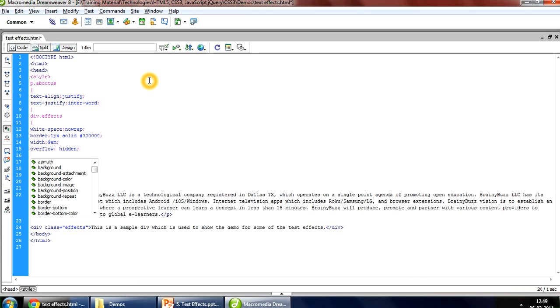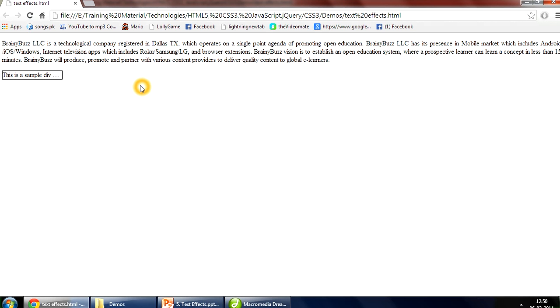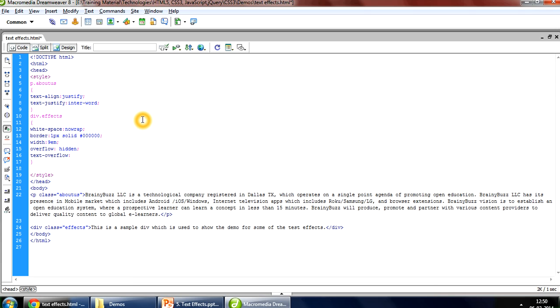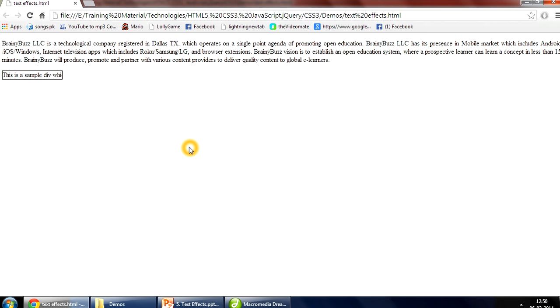After that you can apply the text-overflow property. In this you can mention ellipsis. Now you can see over here ellipsis has come, that is three dots. That means there is something more that is not displayed over here. Or if you write clip, that means you can see the text has clipped. That is the default value of the text-overflow attribute. So like this you can manage the overflow of the text.